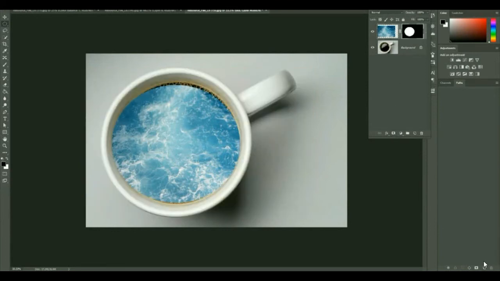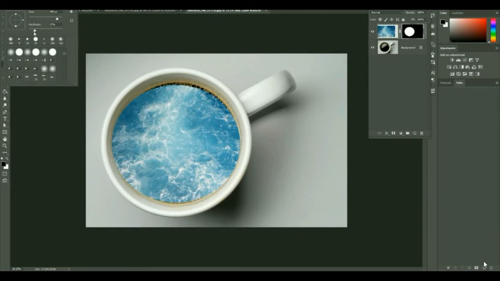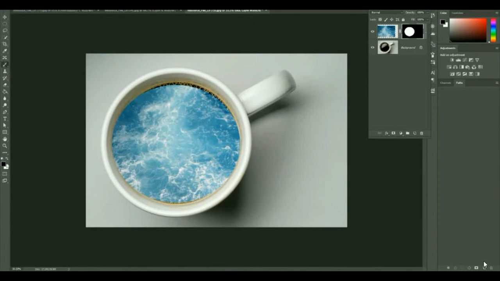Now, it's not perfect, so what I'm going to do with our mask, folks, is I'm going to take my brush. I'm going to make sure my brush is a soft brush. We can change the size to whatever we want it to be. But make sure it's a soft brush, changing the hardness. And make sure that we are on white. And we're just going to paint in this soft edge around our cup.